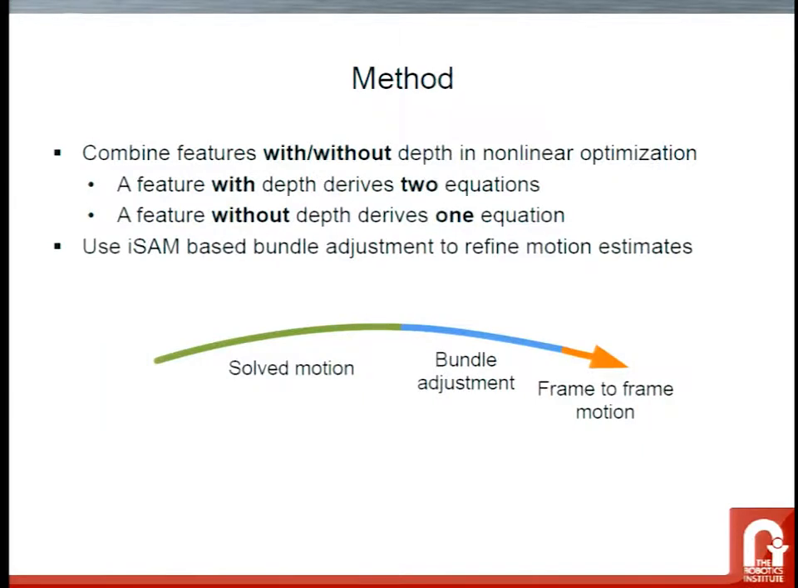A feature with depth can derive 2 lines of equation, and a feature without depth can derive 1 line of equation. The motion estimation is to solve a nonlinear optimization problem, combining equations from features with and without depth. This method also has a bundle adjustment step that uses iSAM to refine the motion estimates. This step processes sequences of images in batch optimization, and the visual odometry output is a combination of the bundle adjustment and the frame-to-frame motion estimation.